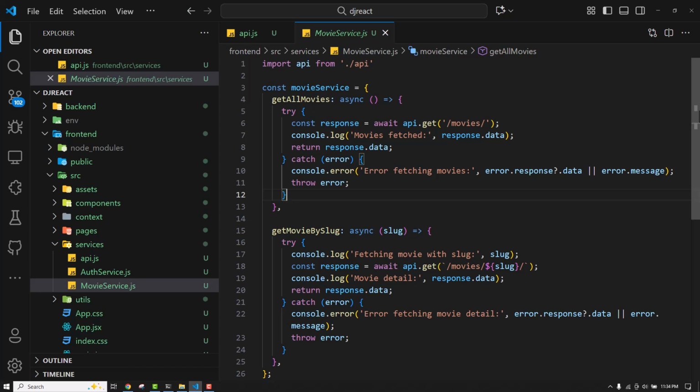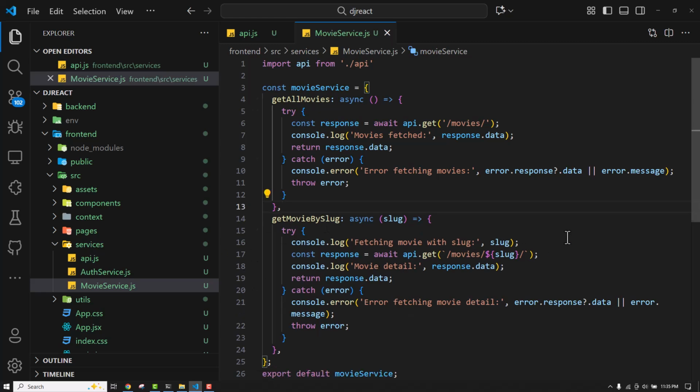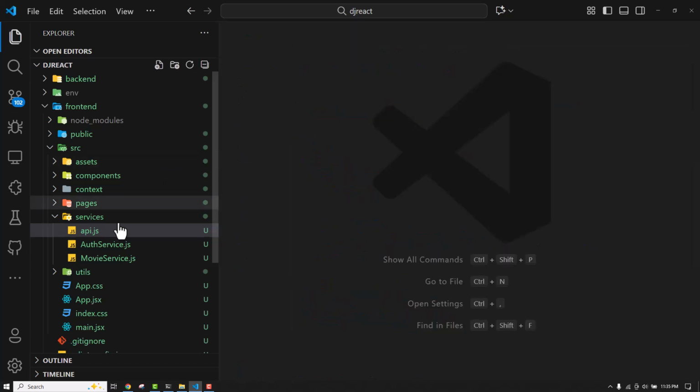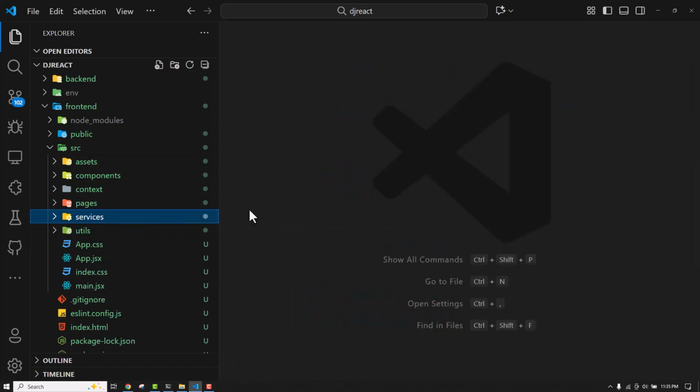I think slugs are just a better way of displaying the URLs instead of having movies/1/2/3. You guys understanding it? It's readable, and it makes sense when you have slugs instead of IDs, as you will see in a few. So that is our services. Now we can just close this one. So that's it for the services.